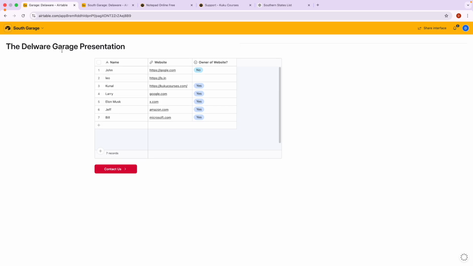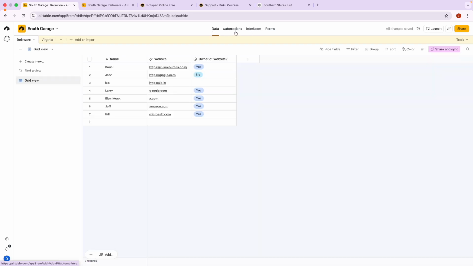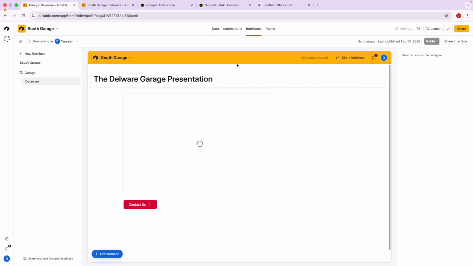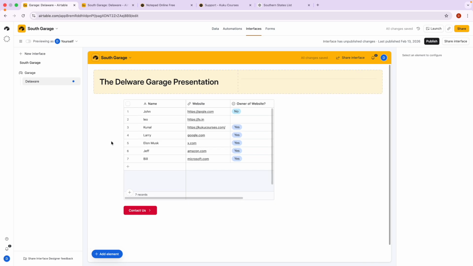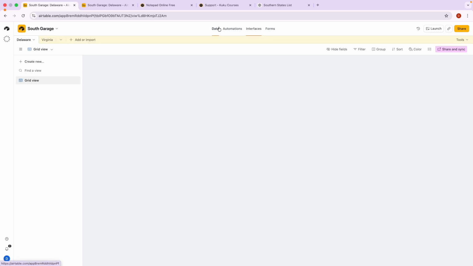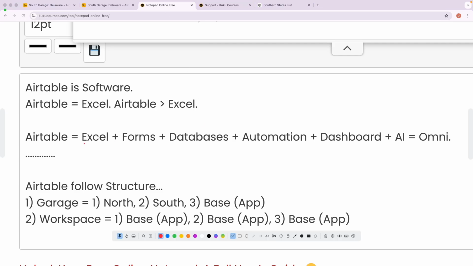Okay, so that's pretty great. And wait, let me see. Okay, okay. So hope you guys have got the understanding about what interface can do. It basically allows you to write titles, buttons, and all such things. And then on that basis, you can create a beautiful interface, and you can share that with anyone you want. So that's what I wanted you guys to know about Excel forms, database automation, and dashboard.